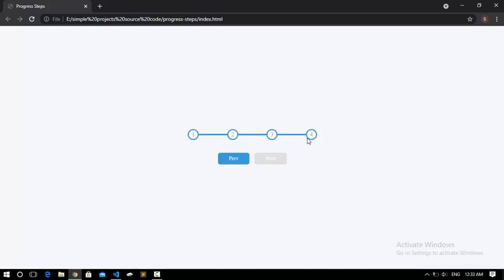After it reaches the step 4, it stops going any further, and we get the next button disabled, and the previous gets active. And you see that I can decrease the steps here, so you also can navigate between all of them. I mean between the previous and the next one.